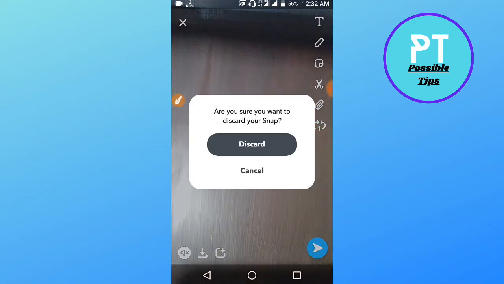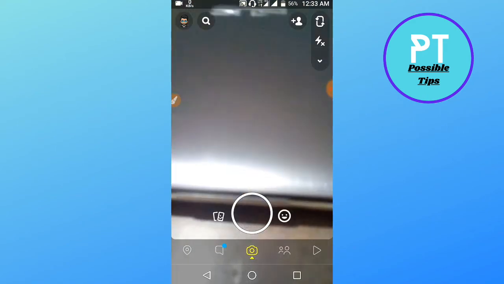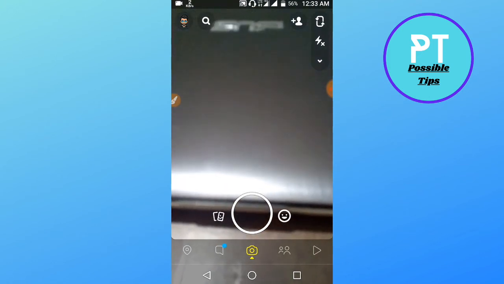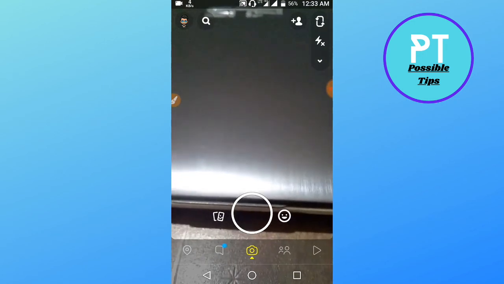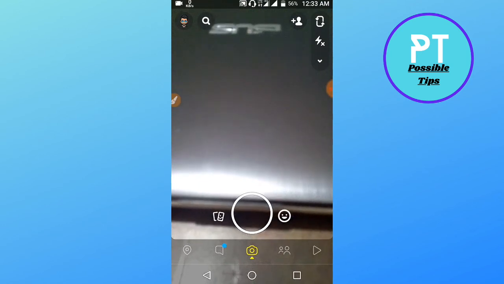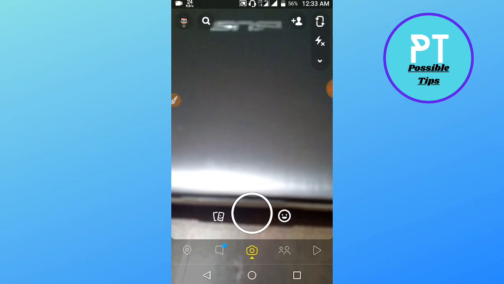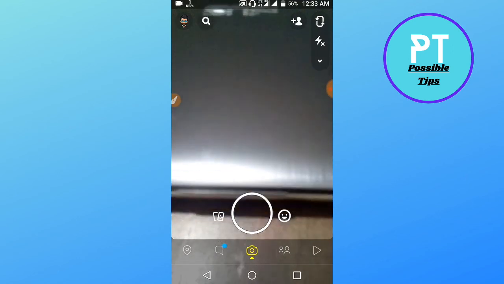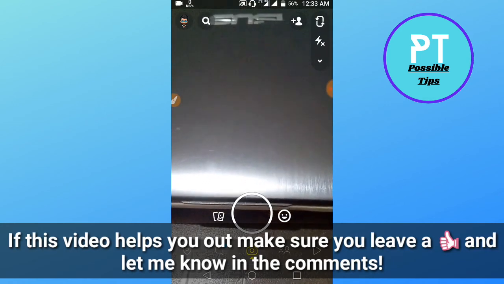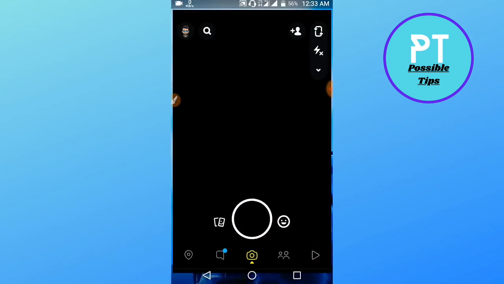So this is basically how you reverse video on Snapchat, and you can do the same thing with the pre-recorded videos in your phone, which are stored in your phone. You can do this the same way. Just select the video which you have recorded in your phone, and just slide from left to right, and you can stop until you see three arrows which are pointing towards your left side. Okay, so that's the reverse filter.